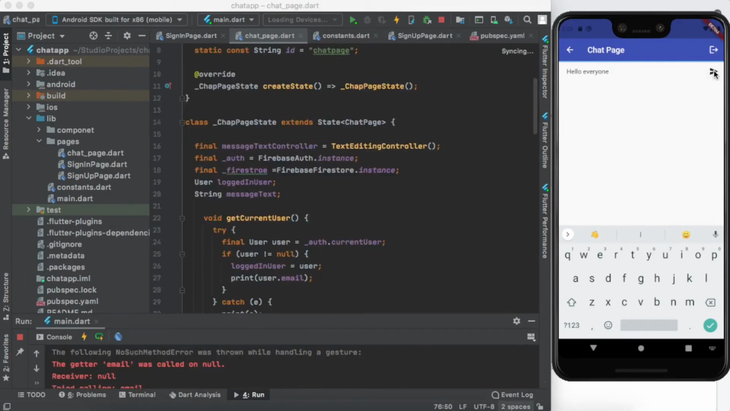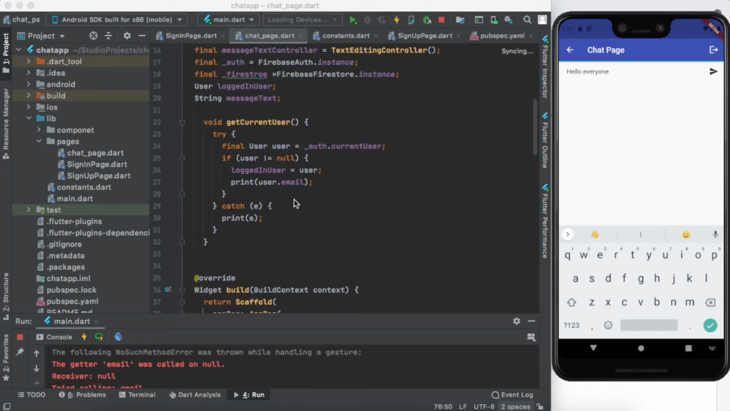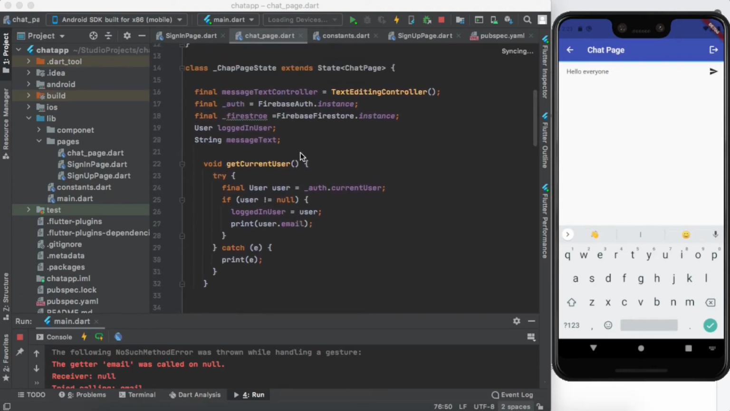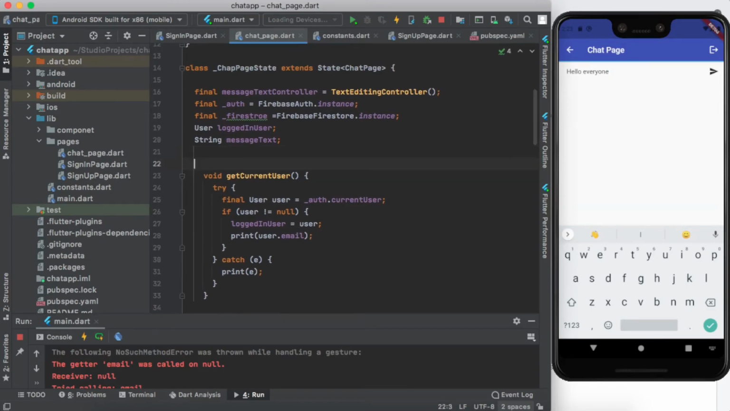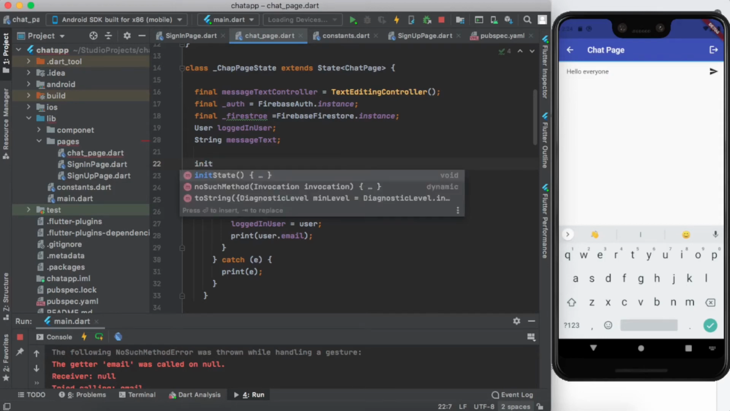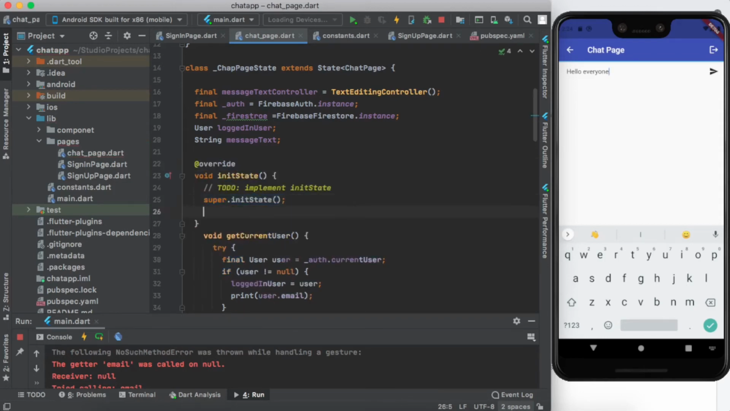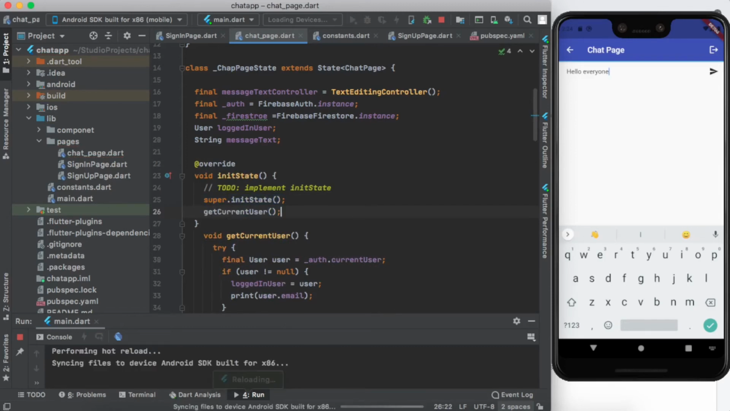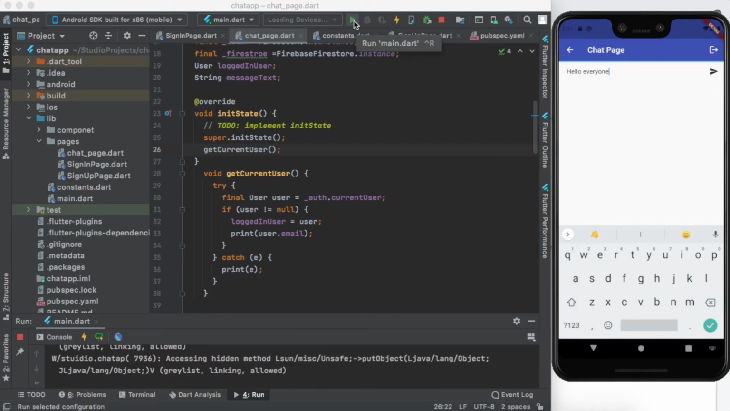When I click this, I got an error called getter email was called on null. Actually, we have to override initState and call this get method inside it to initialize the email inside our loggedInUser. So first I'm going to call initState and then call getCurrentUser. After that I'm going to save it. So guys, let's rerun our app.